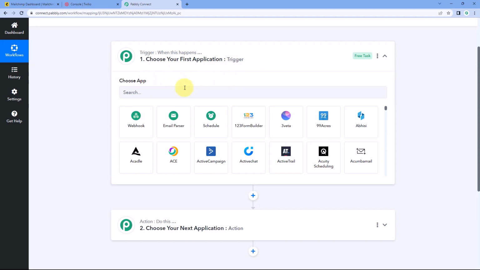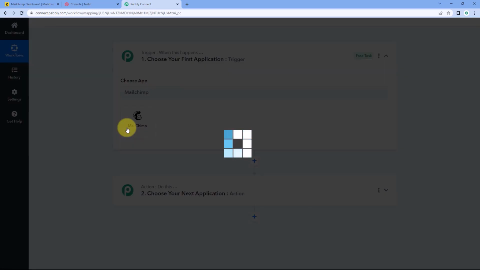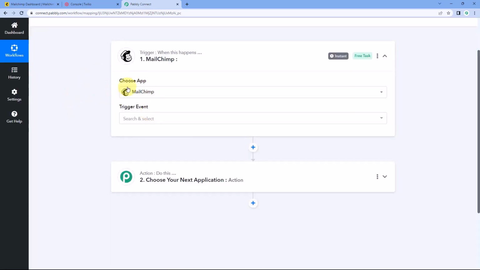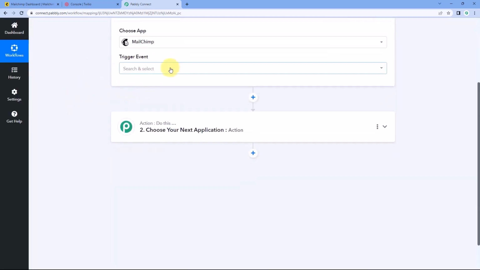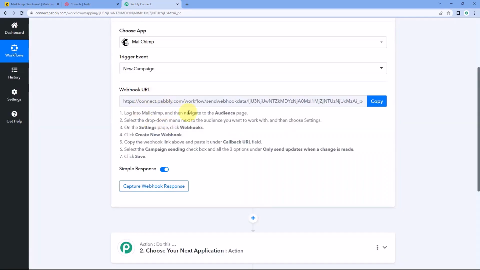So we'll get back to Pabbly Connect, and here in our trigger window in Choose App, we will search for Mailchimp. Just select it. After selecting Mailchimp, in this trigger event dropdown, select the trigger event as New Campaign. After selecting our trigger event, Pabbly Connect gave us a webhook URL. And using this webhook URL, we are going to connect our Mailchimp account with Pabbly Connect.